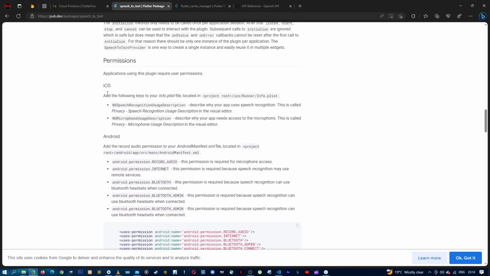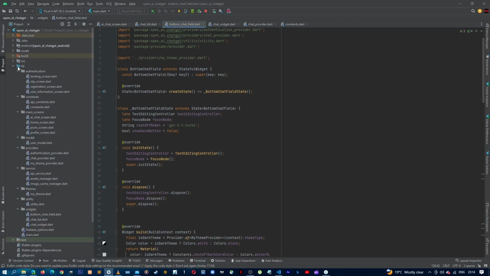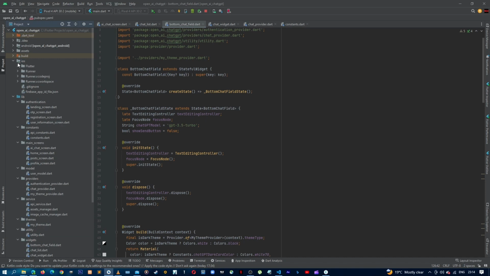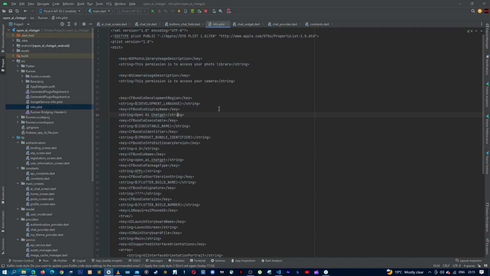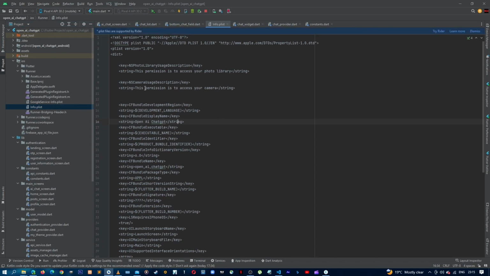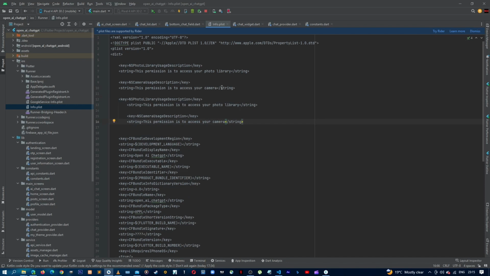So for iOS, we need this permission and this permission. So for that, let's come back to our application, and then here on iOS we go to Runner and Info.plist. So we have these two permissions already. So what we can do is copy these two, then come down here and paste them. Let's format this a bit so that it's aligned.